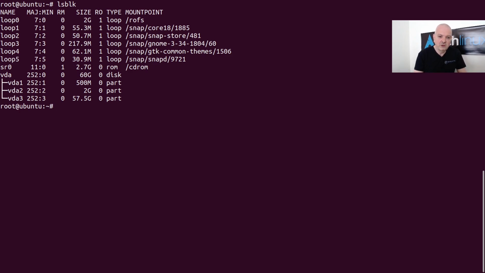Now, the only thing we need to do here is format vda1 with the FAT file system, because if we don't, then we are not going to be able to mount this partition in the Ubuntu installer. So let me format vda1 by typing in mkfs.fat -F32. So we're going to use the FAT file system, of course, because it's an EFI partition. And then the partition path is /dev/vda1, and hit enter.